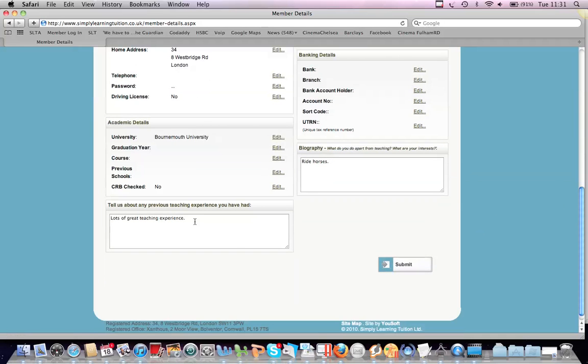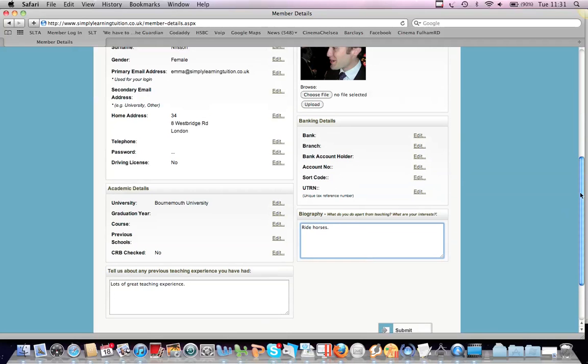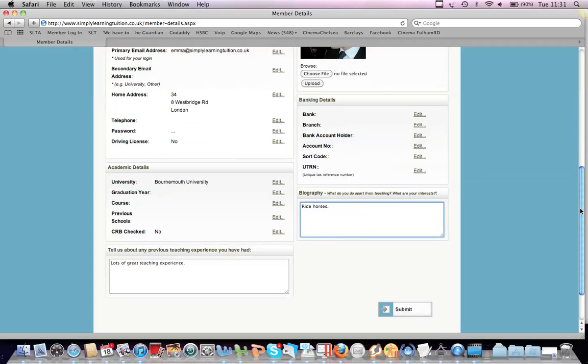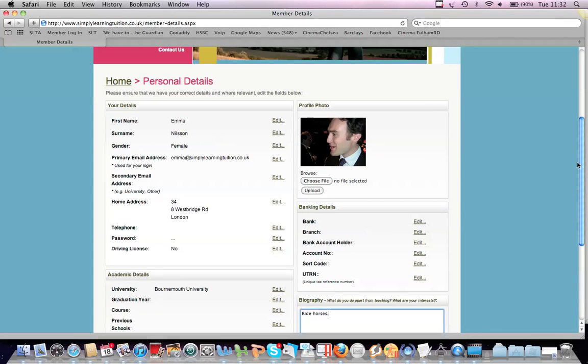Now this is very important down here. Tell us about any previous teaching experience you've had. You need to fill in as much information as you can. A couple of paragraphs, if you can do it, is great, because this is what parents will see when we send them your profile. Likewise, when you get to the biography, don't make this too unrelated to tuition. If it's something that you think parents would quite like their children to do, you should put it in. If it's something not very interesting, then leave it out. But I'm sure you've got lots and lots of interesting things you can put in here.